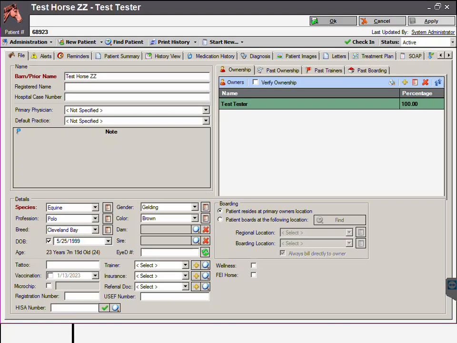I'm going to demo today how the HISA integration works on the billing side and when you need to send that data to HISA. For the purpose of this video, we're going to assume that your users and your inventory codes have already been set up with the HISA required data.